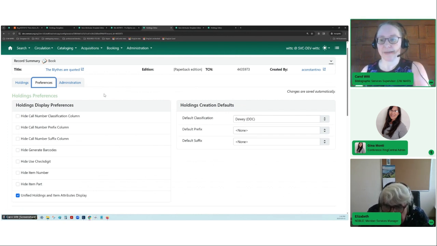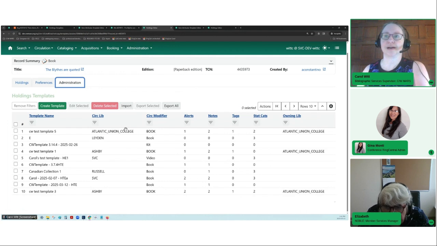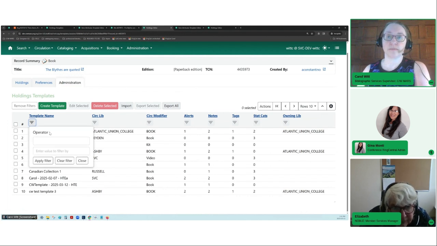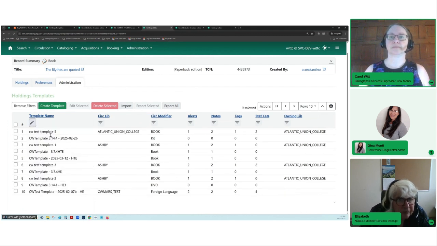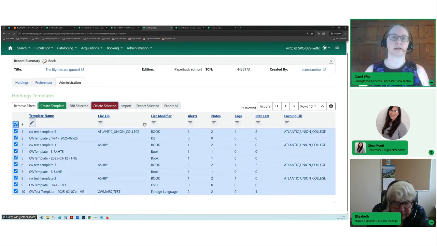Oh yes, cleaning up and deleting older templates no longer in use. Yes, definitely, it is a lot easier to do that because you can filter to, so contain CW, apply filter. So then, yes, anything that starts with CW, I can just delete selected, boom.